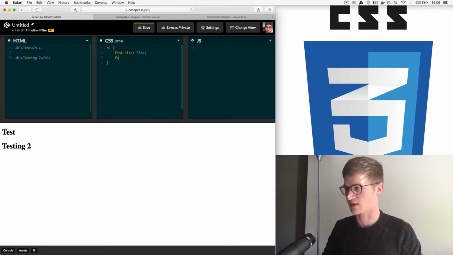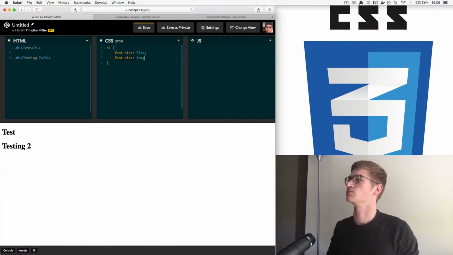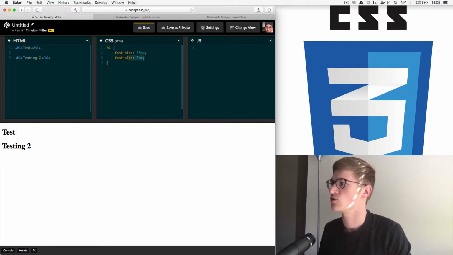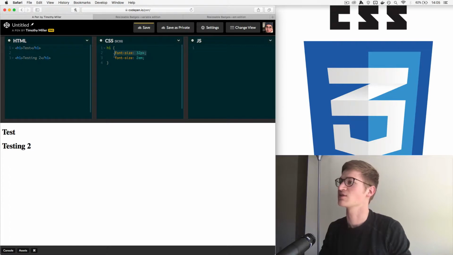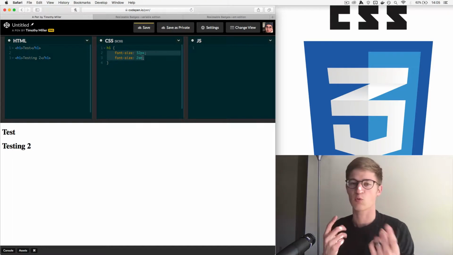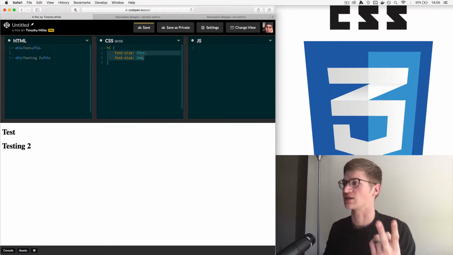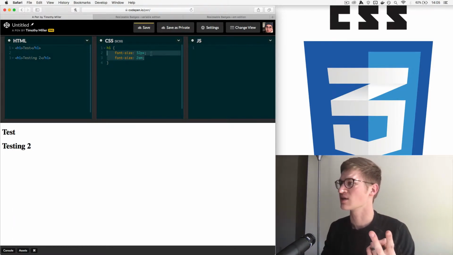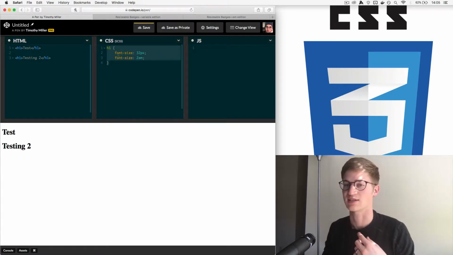Let me show you what EMs look like first, in case you don't know what I'm talking about. 2em. So it's a unit of measurement like this. So you've got pixels, you've got EMs. These two lines say essentially the same thing because my default body copy size is 16 pixels. So 2em just means twice the current font size. So if the default font size for this H1 is 16 pixels, then 2em would be 32 pixels.